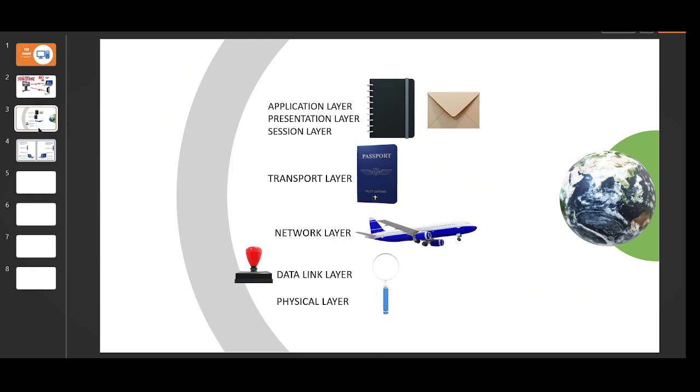Now, look at this. We divided this into 7 layers. The first one is layer 7, which is the application layer. This comes under the upper layers, this comes under the heart layer, and this is the lower layer. As you know, each layer performs a specific function in the communication process.